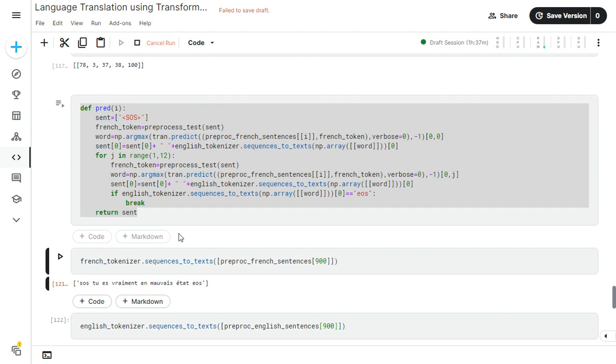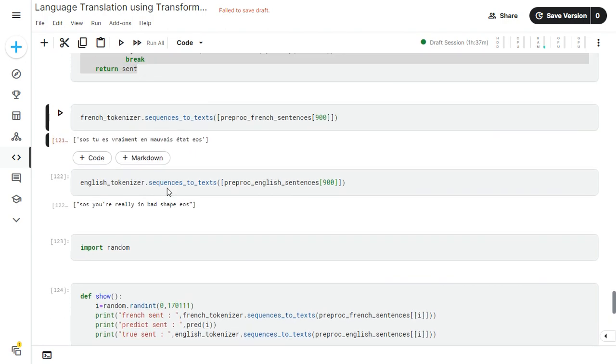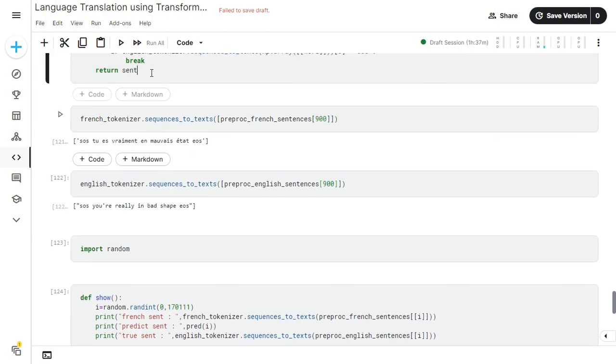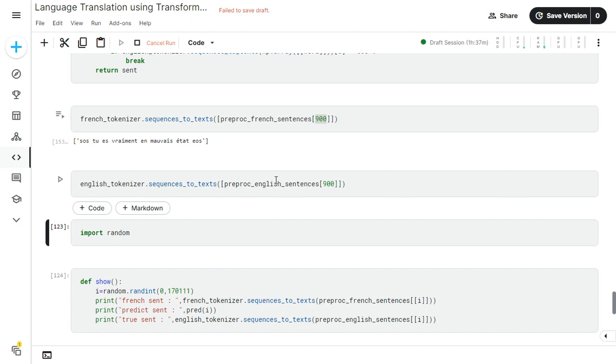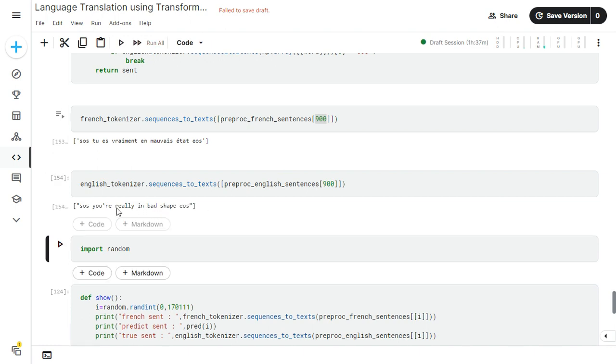Let me execute this. Okay, let me just show you this thing. See, initially I'm taking the 900th example. So you are really in bad shape. This was my French translation. Sorry, this is my input sentence, and this was my English translation.